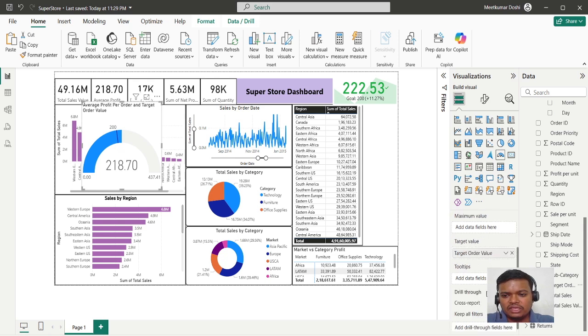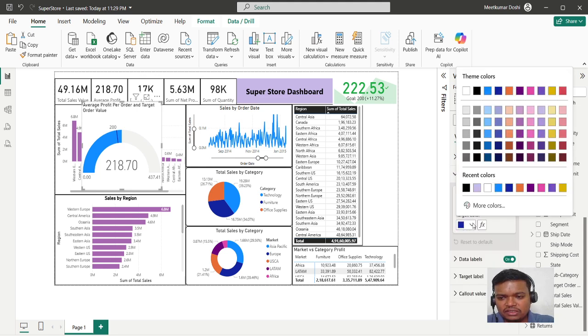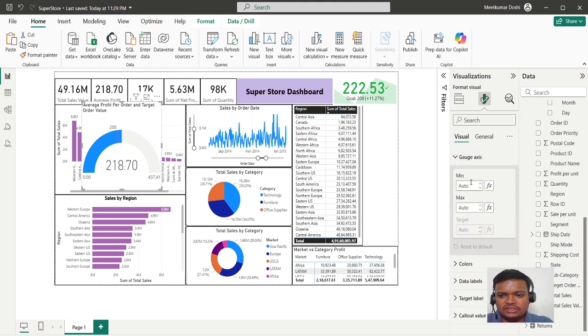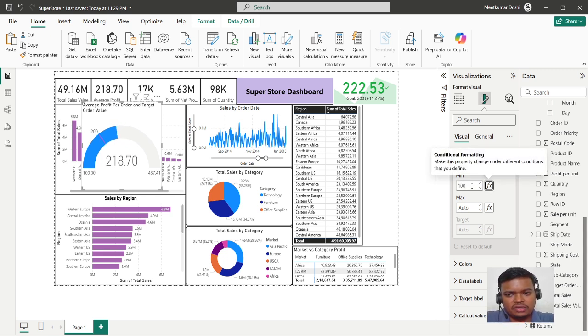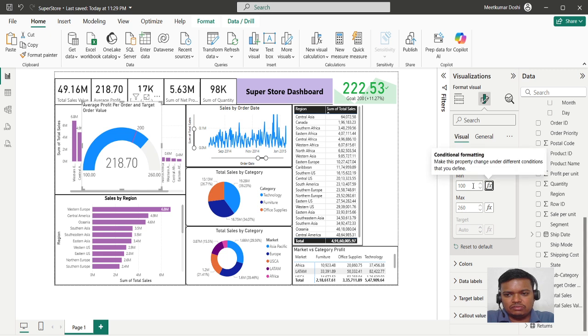Here there is one important thing, the fill color and target color, for example blue. If I want it like this, I can add it. Now there are different gauge axes. If you want the minimum starting from 100 and the maximum, instead of 430, to be just, let's say, 260, you see our gauge will be filled accordingly. Let us remove this.